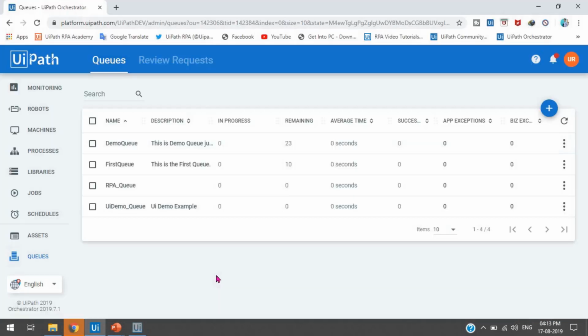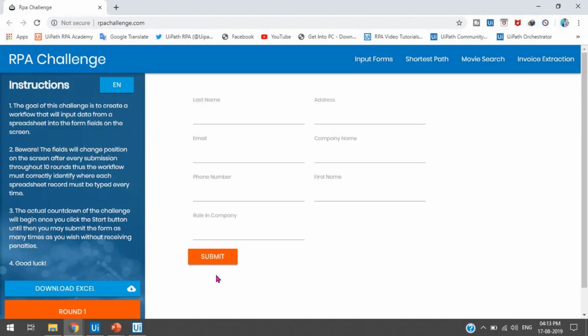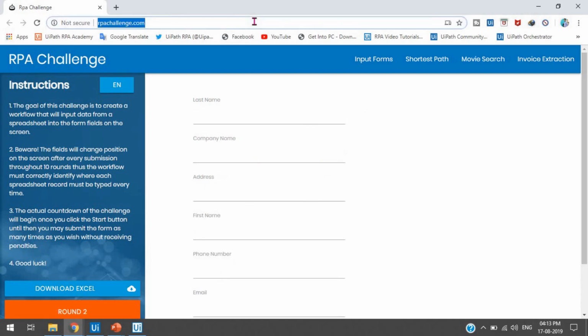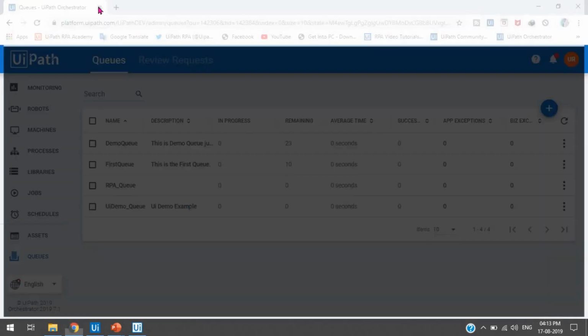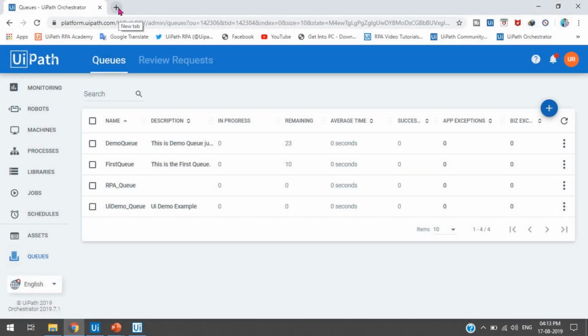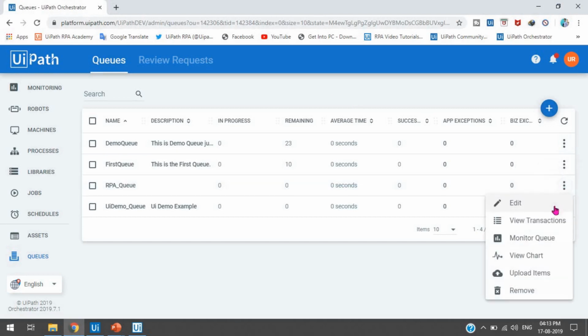We are using this for the business exception, but in between I will try to close this web application so that it will throw an application exception as well. Let me copy this website. Okay, so this time it will throw an error for the application exception also.